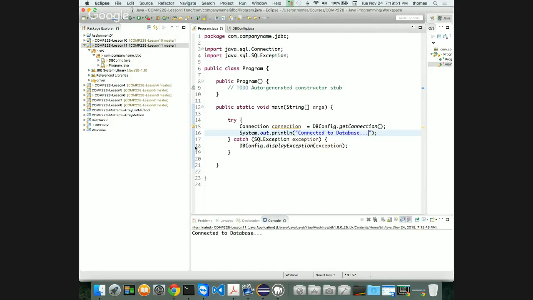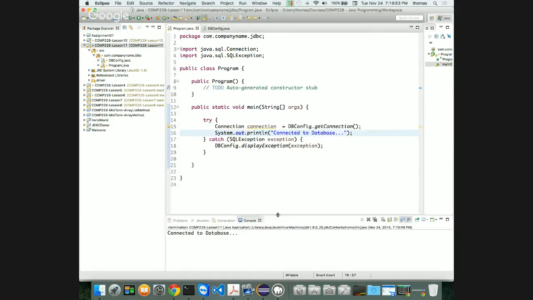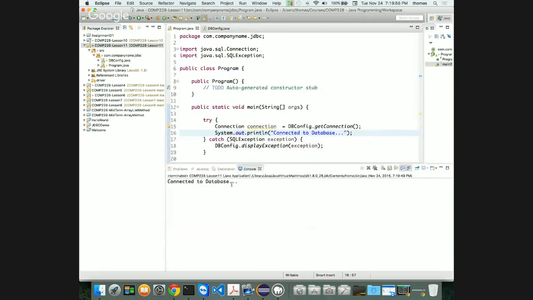If everything goes well, that's what I wanted to see. Connected to database. See? Connected to database. That means my connection to database has been successful. Do you all have this? Because if you don't have this, that means something went wrong. All right. By the way, on break, I'll come around and fix everybody. I know some people are having issues.